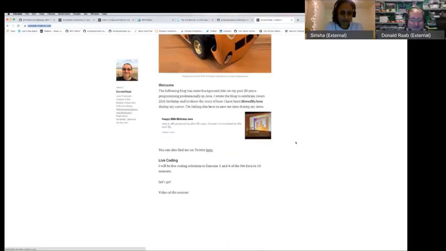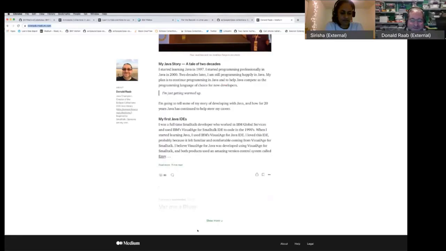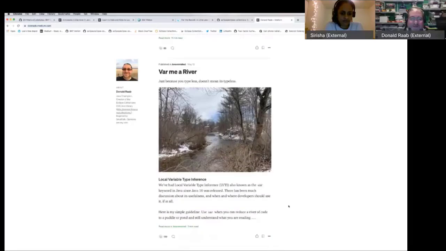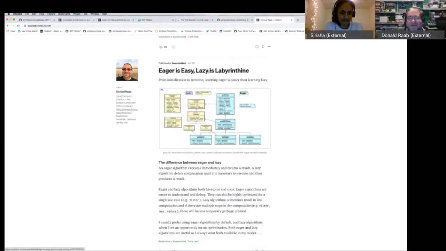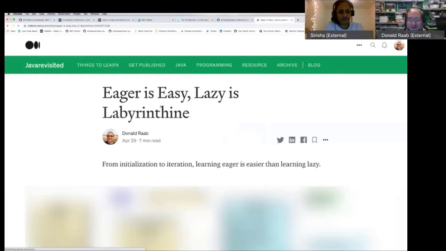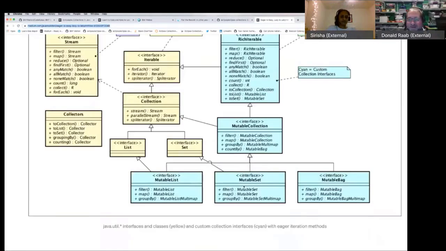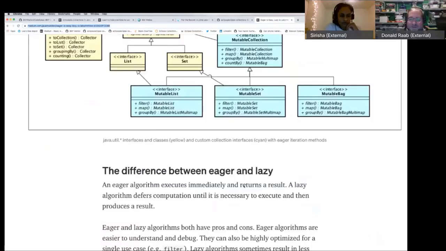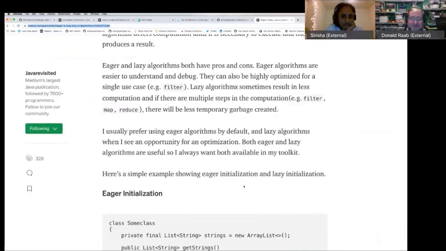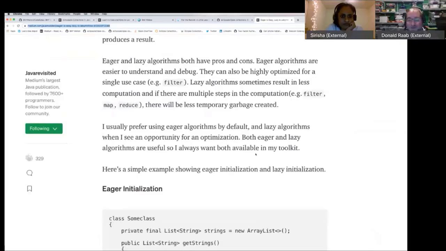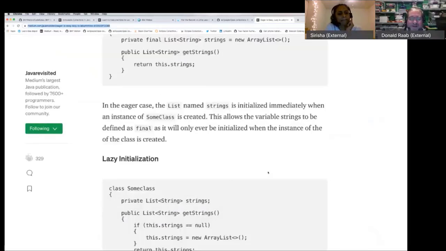Like I say, I blogged about var. I wrote this blog, Easy, eager is easy, lazy is labyrinthine. This explains the difference between eager APIs and lazy APIs and how eager APIs can make it easier to learn and understand an API than lazy. Lazy is really a performance optimization. It's useful, and it's not like you want one or the other. You want both, right? But it's actually harder to understand how lazy works.